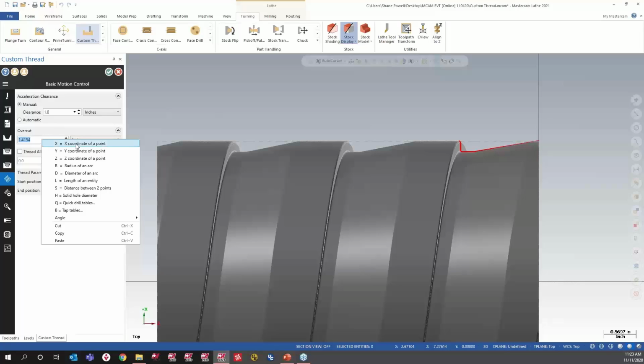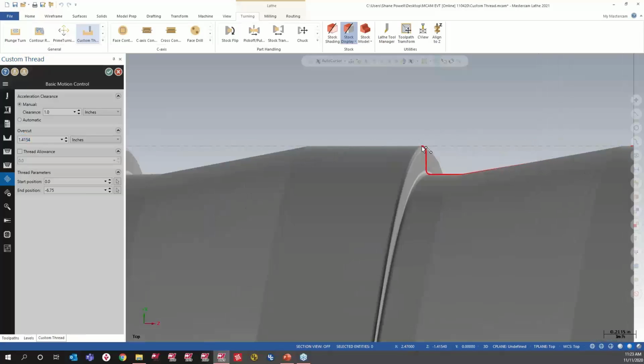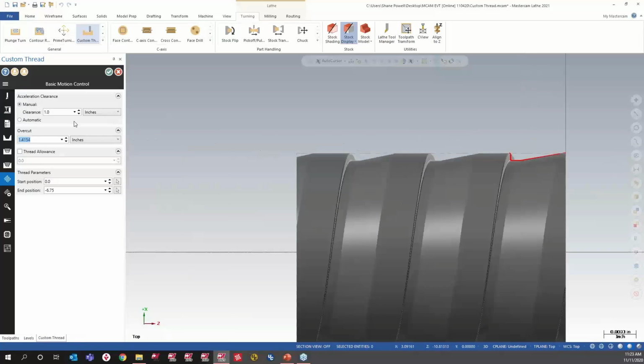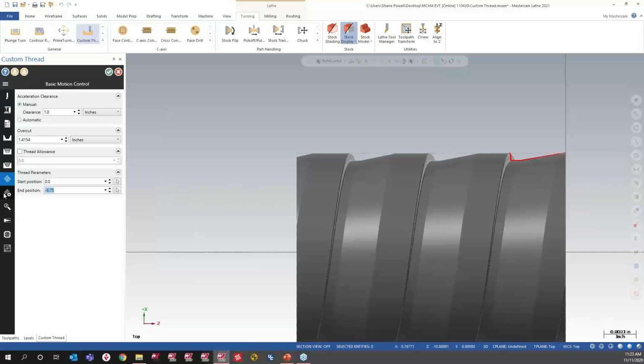So we can do X equals, or rather, let's do S equals distance between 2 points. And I'll grab from here to here. And that gets the span of that chain, an X. So that's how far I'm going to have to feed off. And then also start and end position. So end position is going to be the back of the model and start is the beginning. So I can right click and say Z equals coordinate of a point and grab the end. Okay.